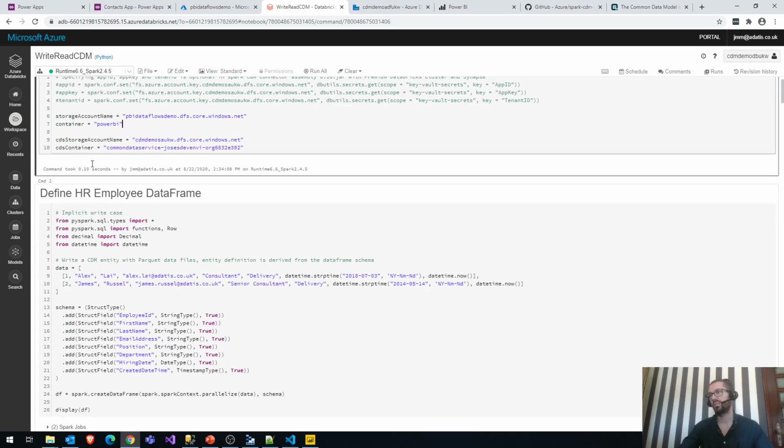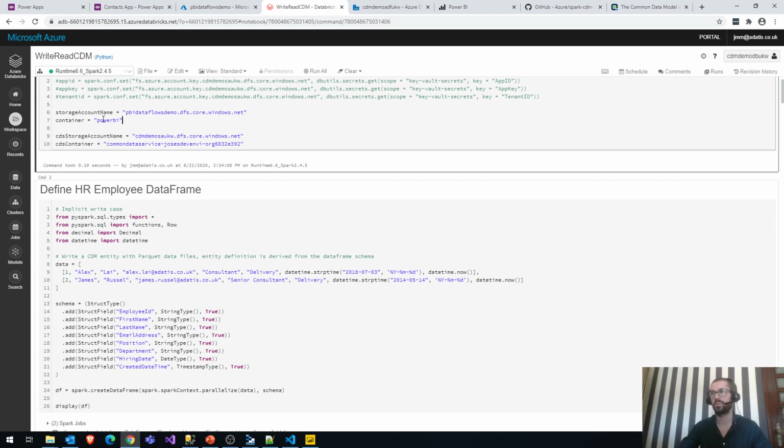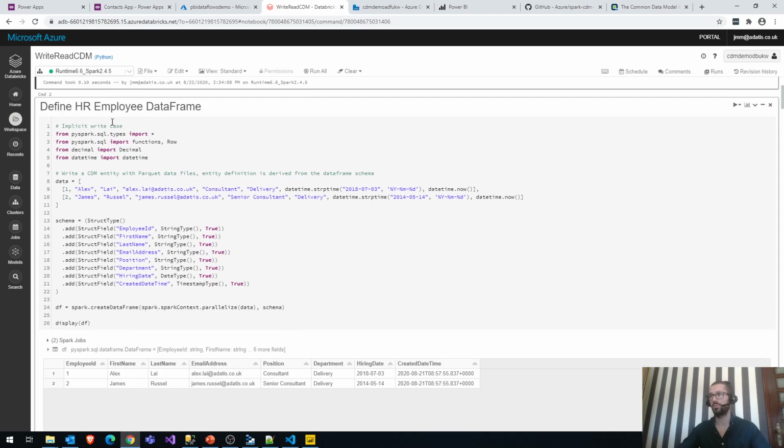So the first thing that I'm doing here is to provide my storage account name and the container. And what I will be doing within this notebook is selecting the data from the entity that I exported from Power Apps, selecting the data from the entity that was exported from Power BI Dataflow, and creating an extra entity specified within Databricks, combining everything together and exporting that to the data lake. So what I'm doing here is defining a new HR employee entity. I'm simply creating a new data frame specifying the schema.